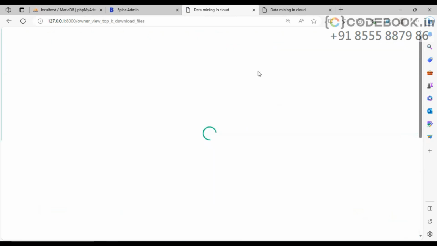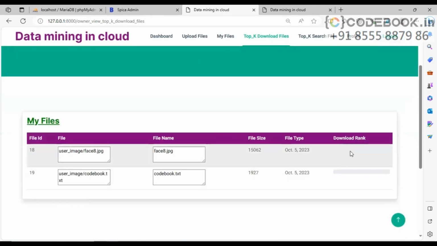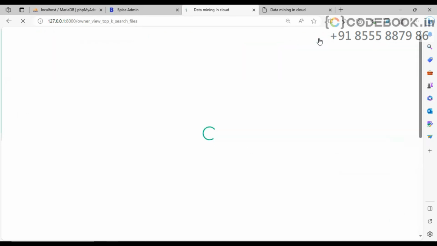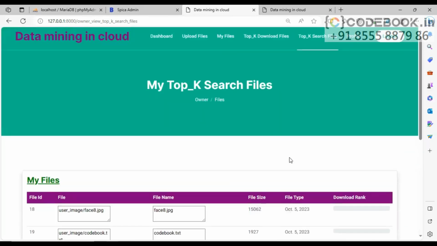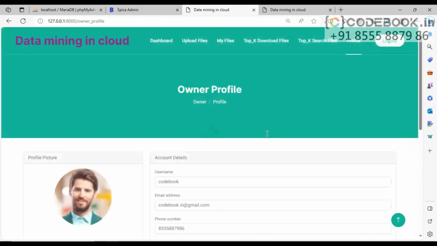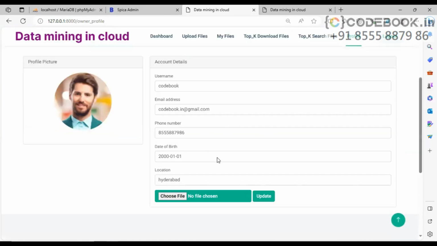Top K files. Okay, there is no rank here, because the rank will only increase if some users search these files or download these files. You can see here we have provided two different options: top K download files and top K search files. But this user does not have any searches or downloads of its files. Profile page is there. Okay, we can update anything from here.